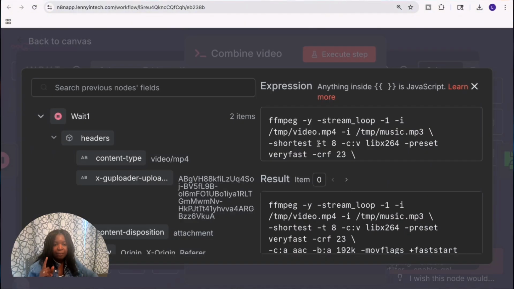So I'm using FFmpeg. There's a whole installation process that needs to happen at the back end to be able to use FFmpeg. Let me know if you want me to do a tutorial on that and I'll gladly do that. But FFmpeg is open source. It's free and helps you combine various media artifacts like videos, music, and all that.